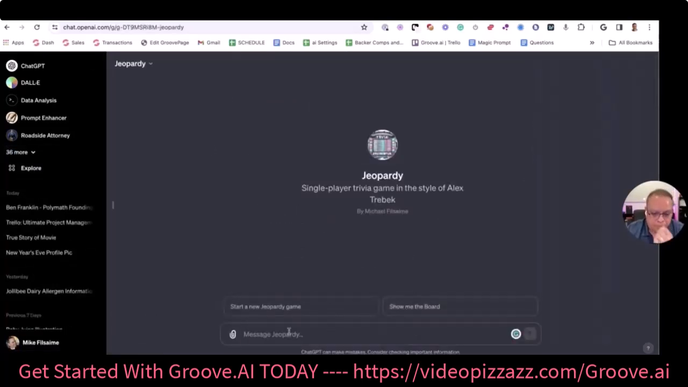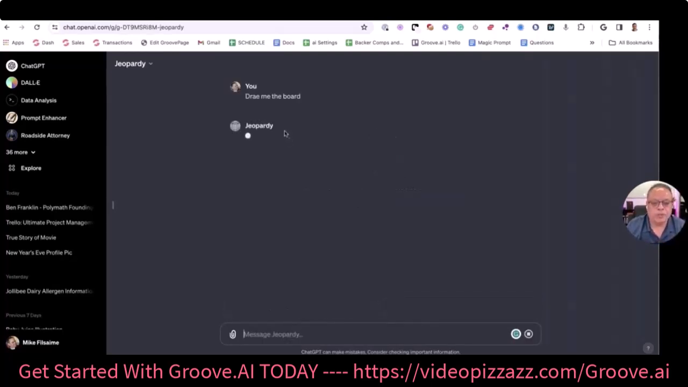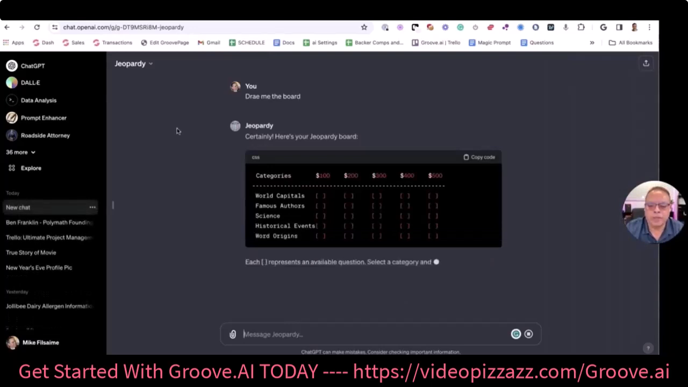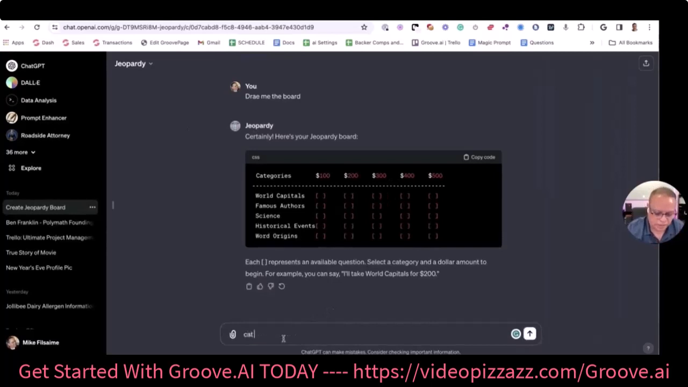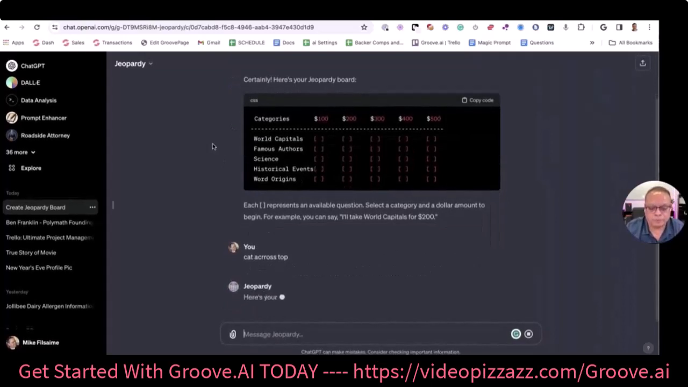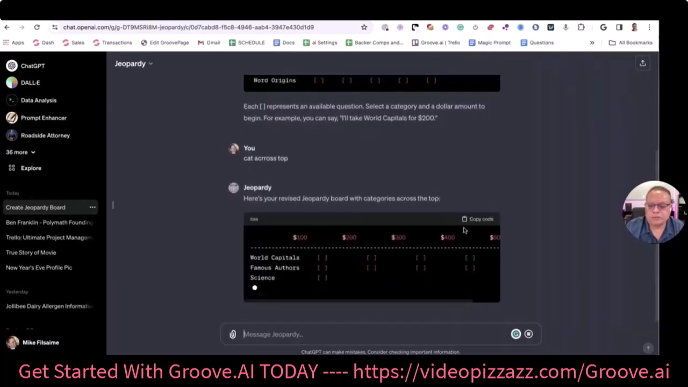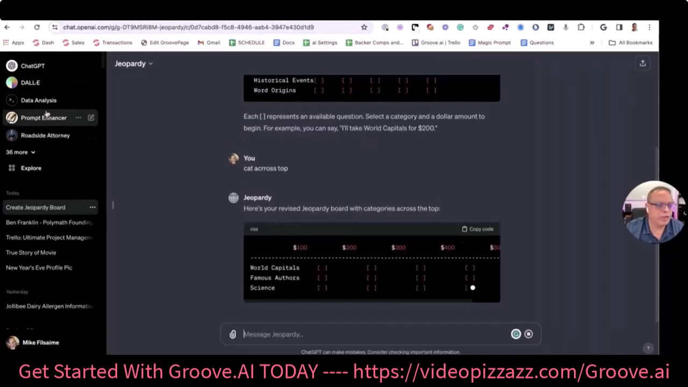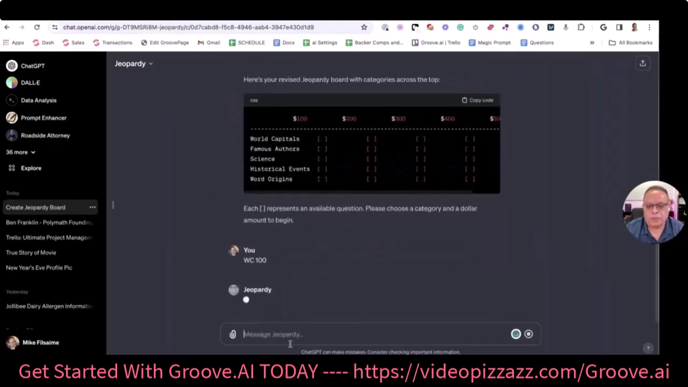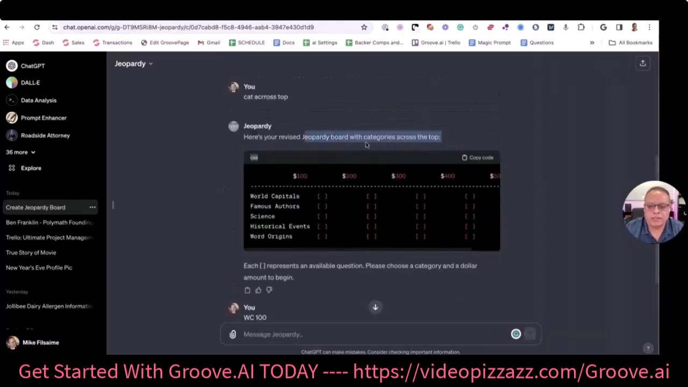Start a new Jeopardy game. So I can put, draw me the board. Whoops, typo. And so here's what it's doing. It's drawing the board here for me. It actually got it wrong. It's supposed to put the categories across the top. It's the first time I've ever seen it done that way. Well, this one is definitely out of its mind. But anyway, I'm just going to put world capital for 100. Normally, it draws the categories across the top, and it still didn't even do that.